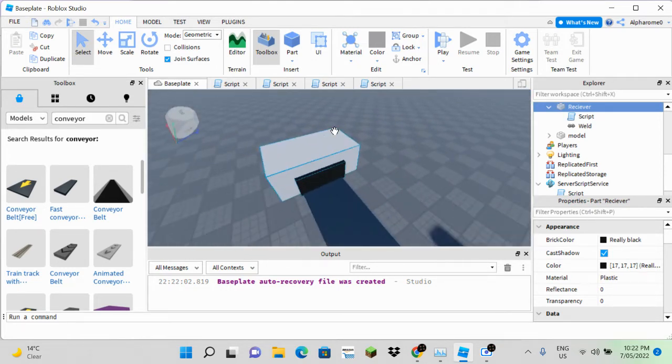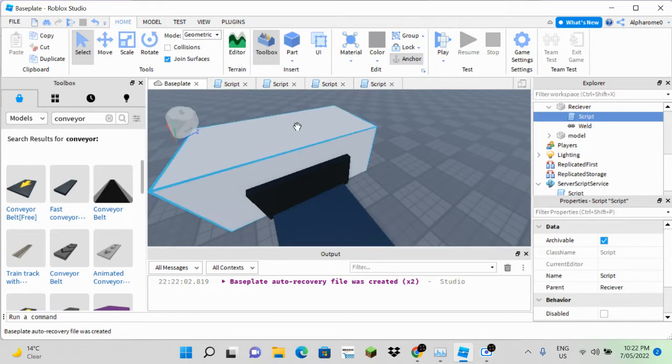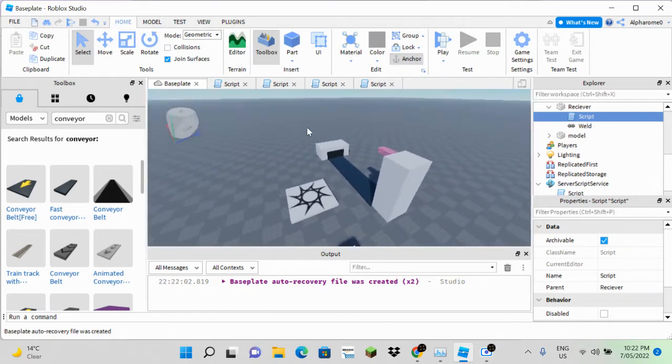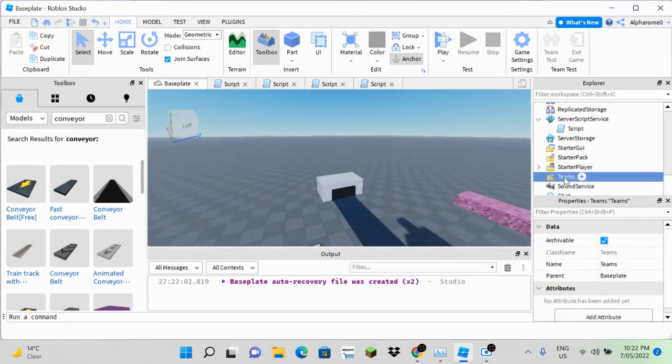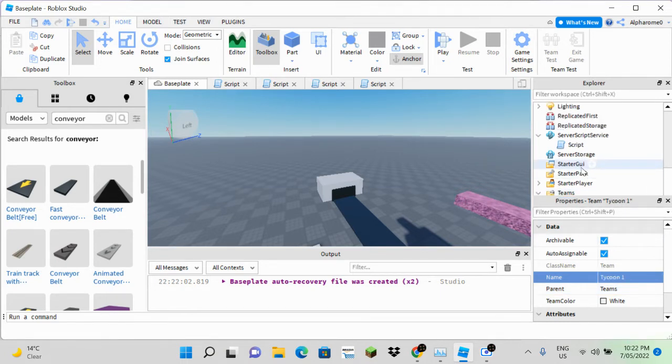Here's the thing. We can run through all the players in the server, but we only give money to the people who are in a certain team, aka TYCOON 1. So go down to Teams and then add a team and then name it TYCOON 1 or whatever you want to name it. And you can add a few more tycoons later.